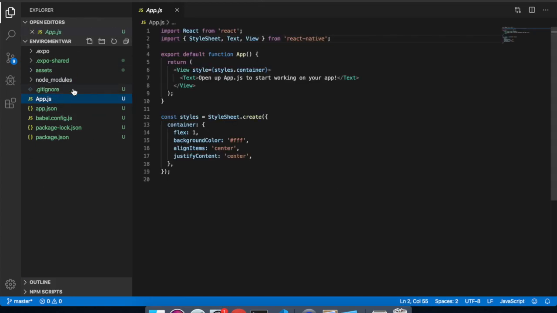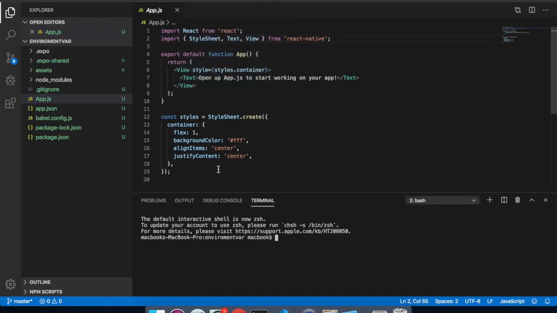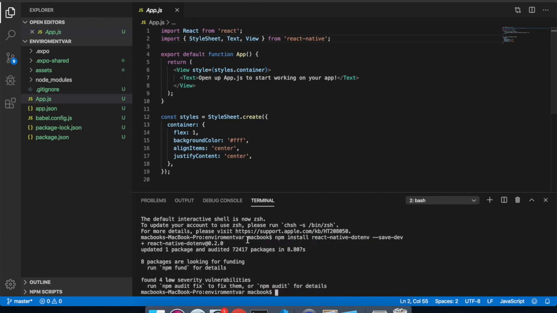So go to the app.js file. We have this default code here. Now we have to add dependencies for React Native environment. So go to terminal, new terminal, then type npm install react-native-dotenv --save-dev. It will install the dependency required for the React Native environment variable. So now it gets installed.